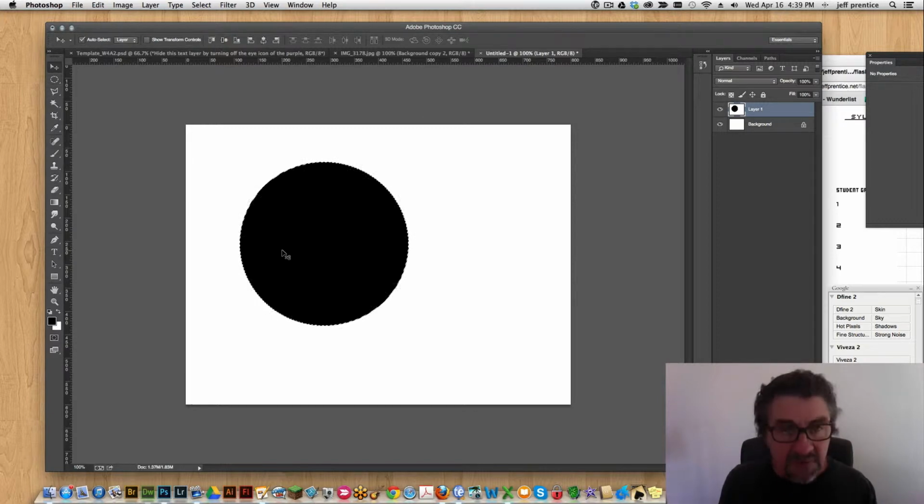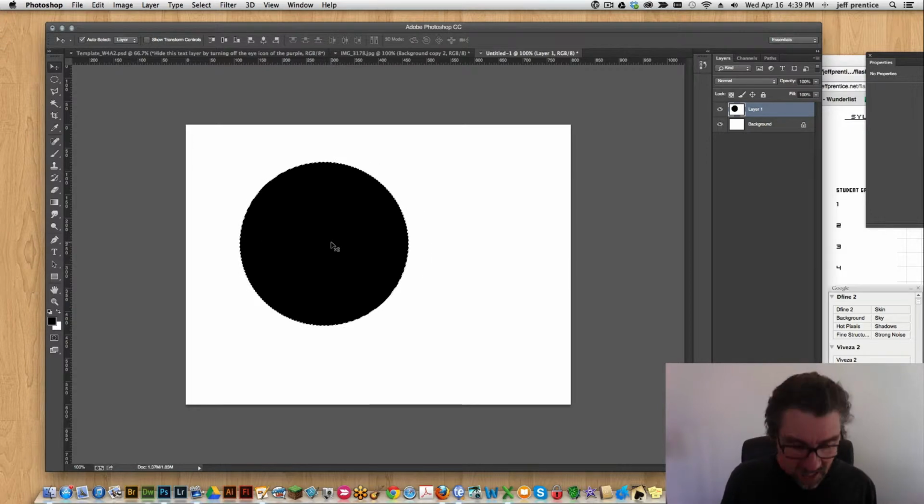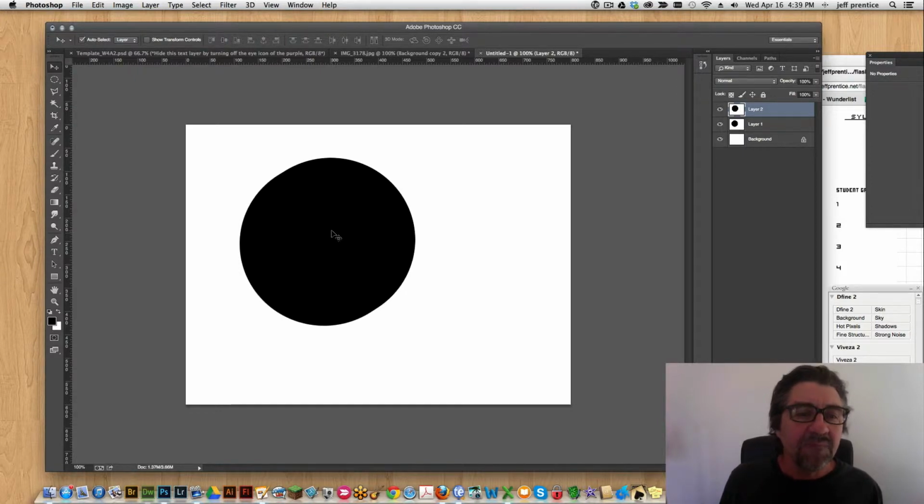Now, I want to copy that. I'm going to hit the V on my keyboard. And I'm going to hold down my Option key. You can see that copy, that little white arrowhead. I'm going to copy that over. And actually, I lied. I'm going to copy and paste this the first time so I can get it into a new layer. I'm going to move that over slightly.